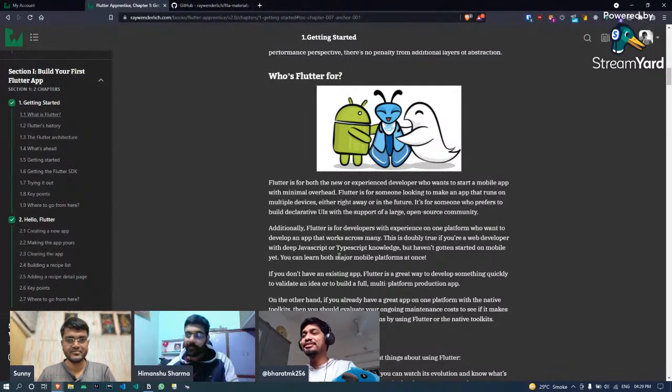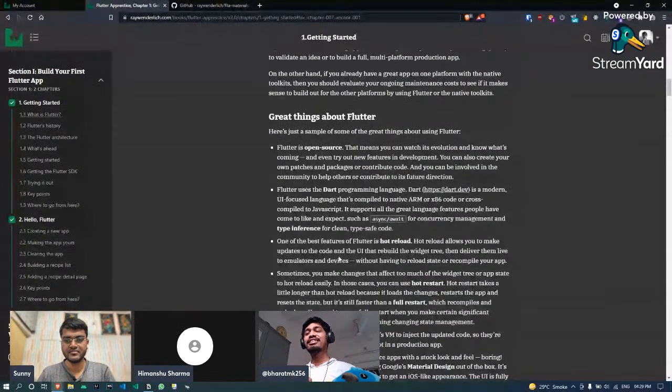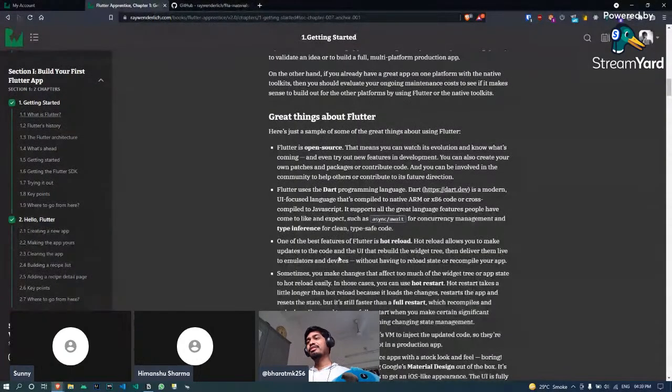So according to the book, there are some great things about Flutter. Flutter is open source, so you can see the code and create your own widget. If you want more functionality from a pre-made widget which is already there in the Flutter library, you can copy that pre-made widget, paste it in your code, and then modify the code, and it will work your way.